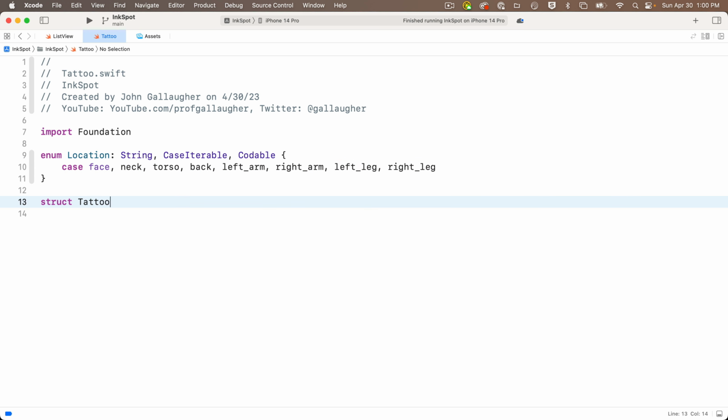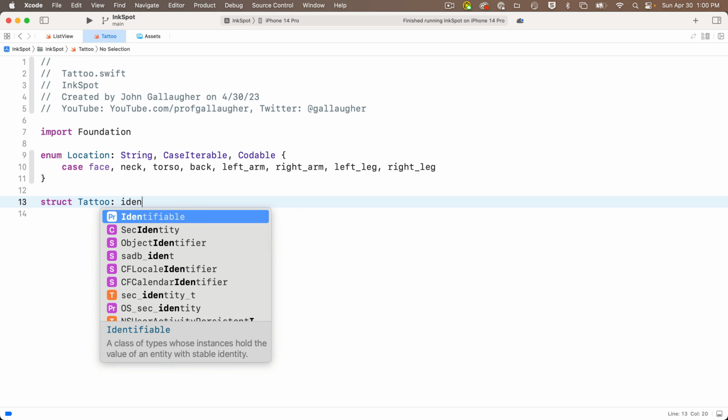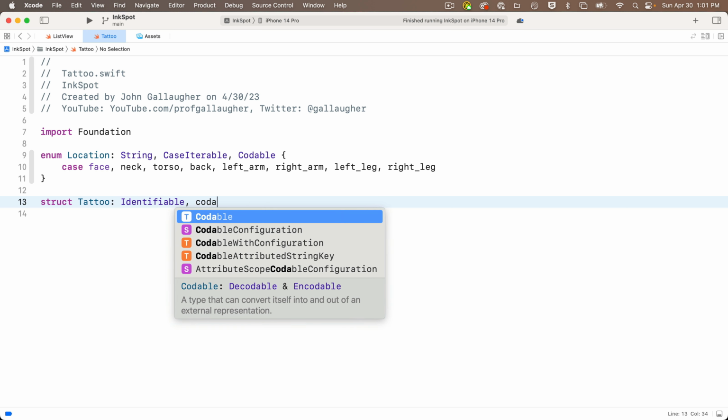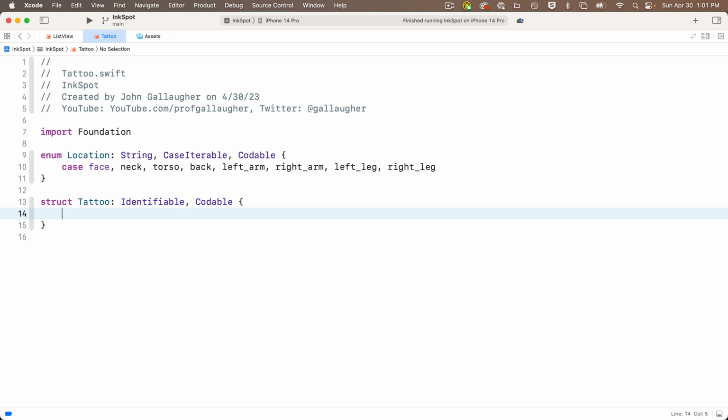We're going to call this capital T Tattoo, colon. This is going to be Identifiable, comma, and Codable, open and close curlies. Now to be identifiable, we need an ID property, and the way that we learned how to do this in to-do style apps is to say var id colon String question mark. We'll use the fact that the string could potentially be a nil value as well when we figure out if we are adding a value or we're updating an existing value.